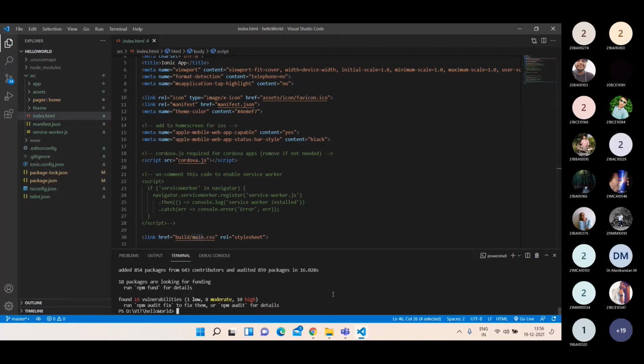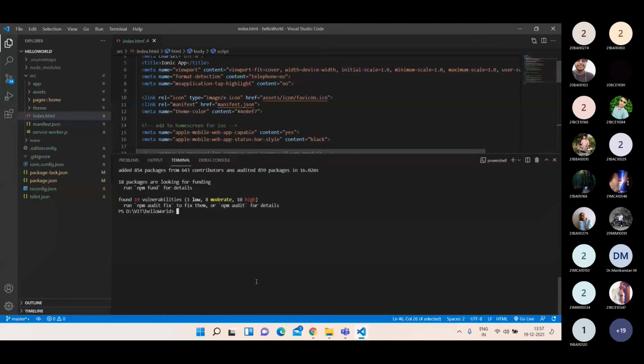So we have this application, right? I want to have an Android build now. So what I'm going to do first, I need to add the platform. Ionic Cordova platform add Android. You can just note this down. If you want to build for iOS, then you can give iOS here. Ionic Cordova platform add Android. Okay, so now I'm going to add the platform.